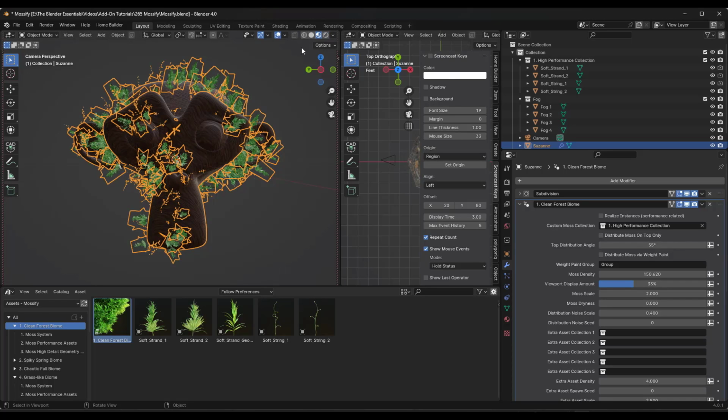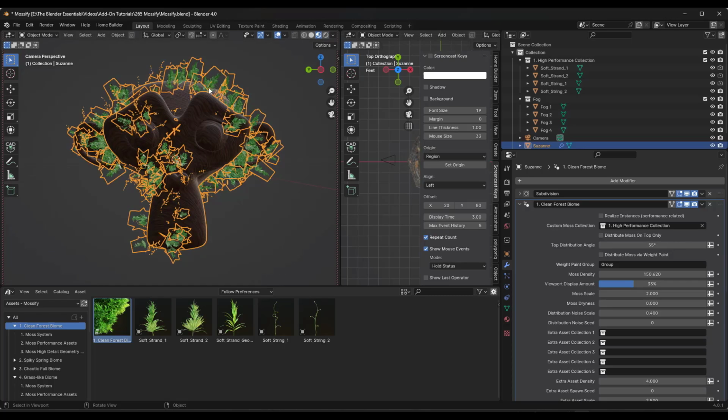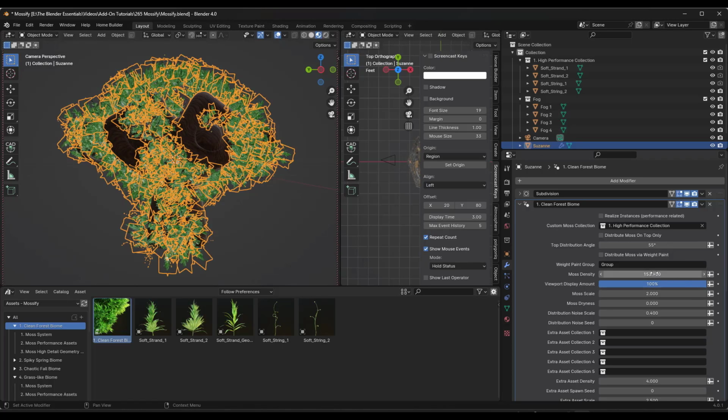And I'm going to jump over into material preview mode for right now, just so that we can mess around with this without having to hear my computer heating up trying to render it in Cycles. But you've got options in here to adjust things like the density of the moss. I'm going to go ahead and crank this up just so we can see it.